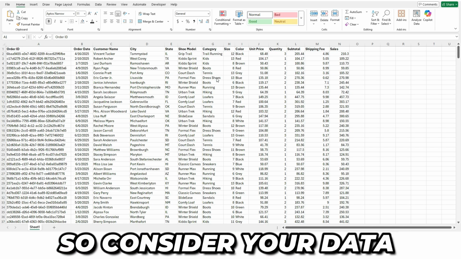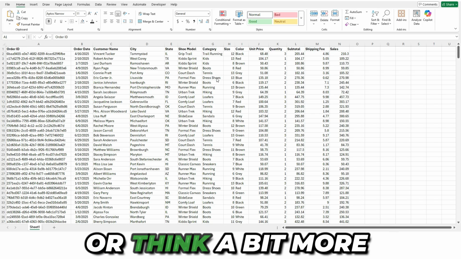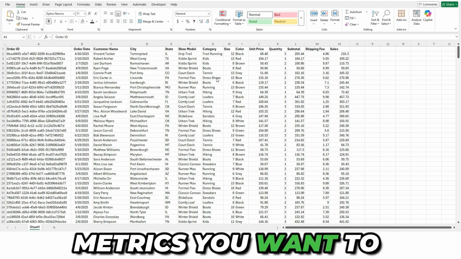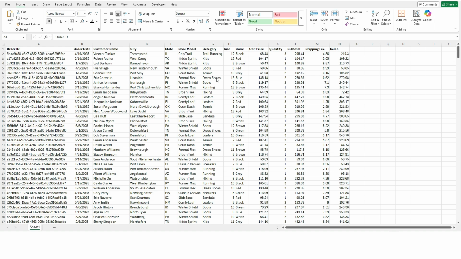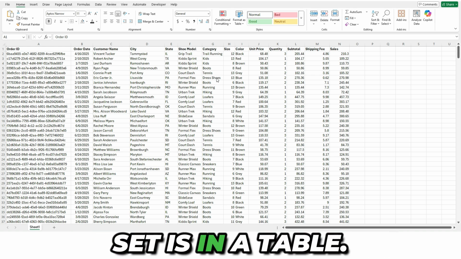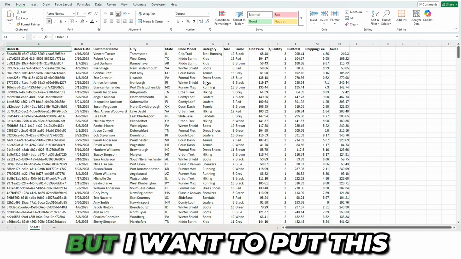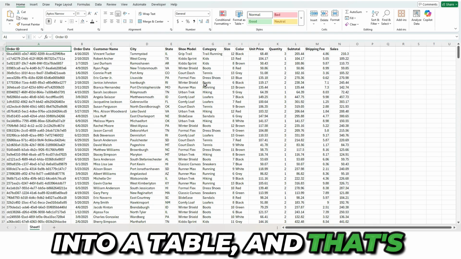So consider your data set, whether you need to add more data to it, or think a bit more about what sort of metrics you want to track. After that, the next thing you're going to want to do is make sure your data set is in a table. So right now I've just got a simple range set up, but I want to put this into a table, and that's for multiple reasons.